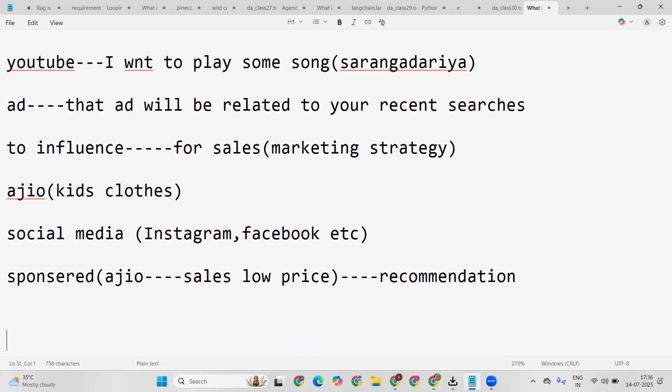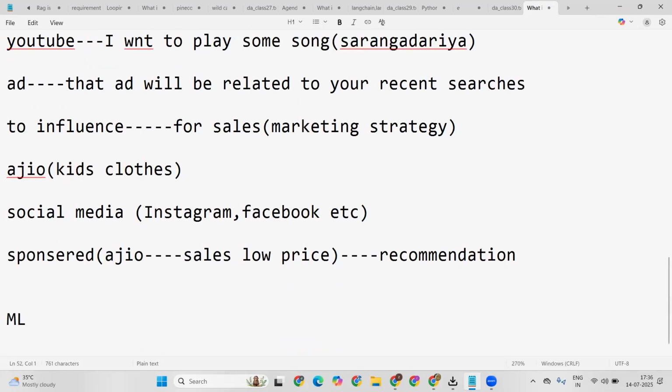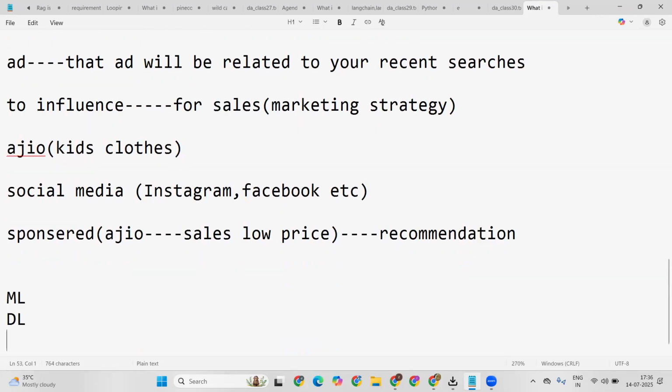Before understanding generative AI, let me make you understand ML, DL, and NLP. These are the core concepts, guys. These will play a major role. So let me make you understand first: what exactly is machine learning, what exactly is deep learning, and what exactly is NLP about?